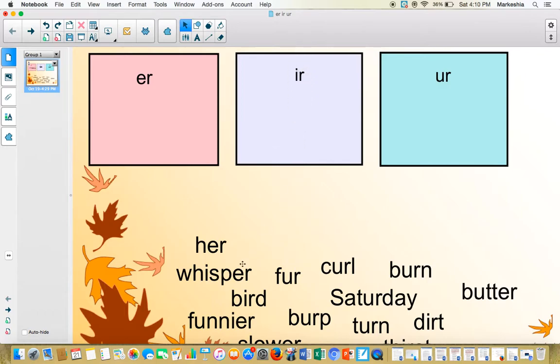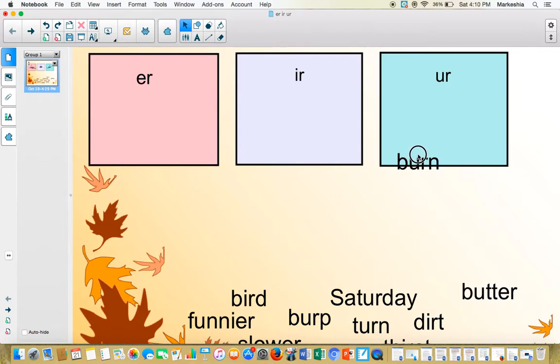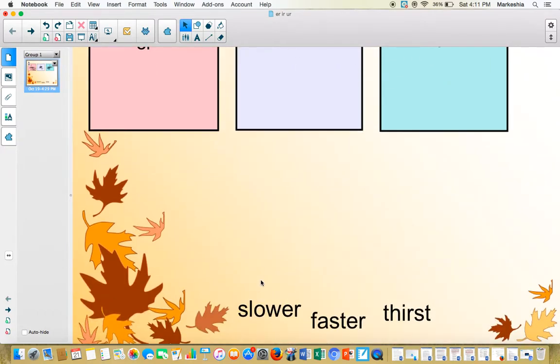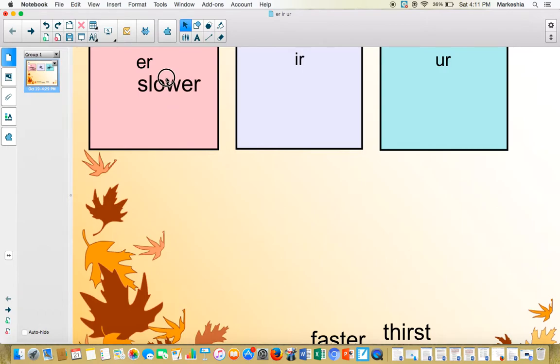air, her, whisper, fur, curl, burn, butter, bird, Saturday, dirt, burp, turn, funnier, slower, faster.